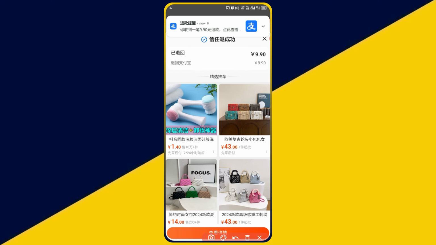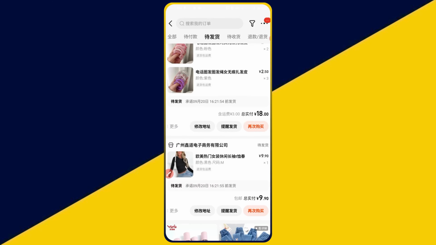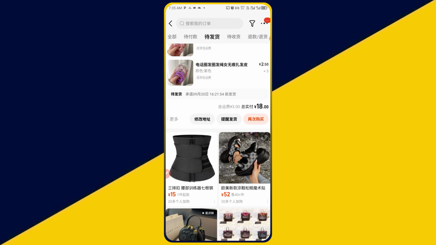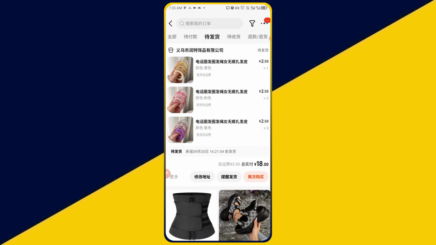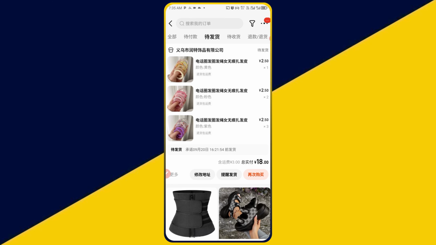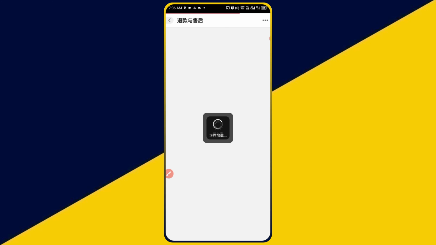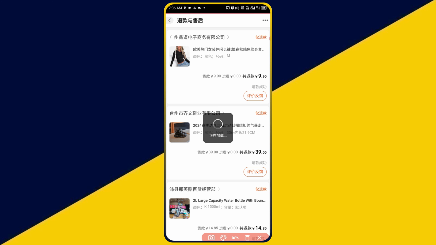As you can see, a transaction notification from Alipay right here that I have received a sum of 9.9 yuan. So I'm going to simply close this. By the time I refresh this page right here, the item is going to disappear. This is because the refund has been done successfully. So I can simply click on here to go back. Getting to my profile, I can simply track the refund and then see if it's actually complete. So I'm going to simply click on here to track the refund. Just like so, we have the refund completely successful right here.